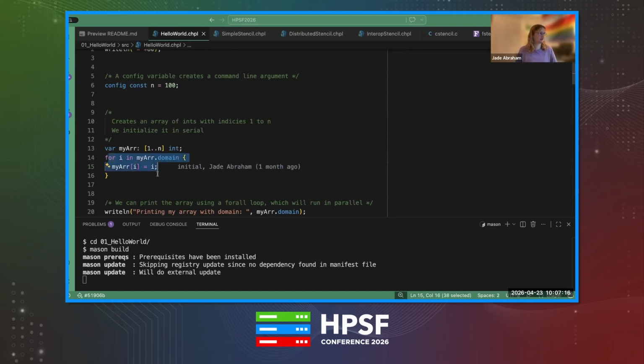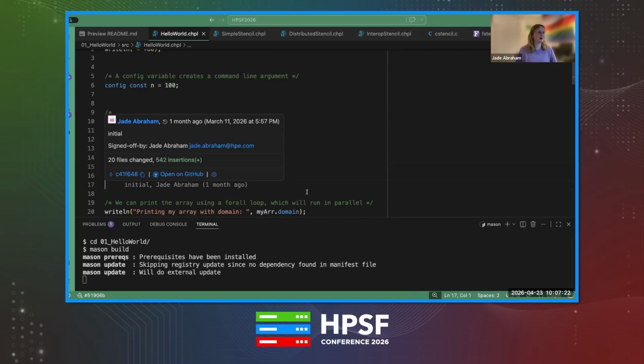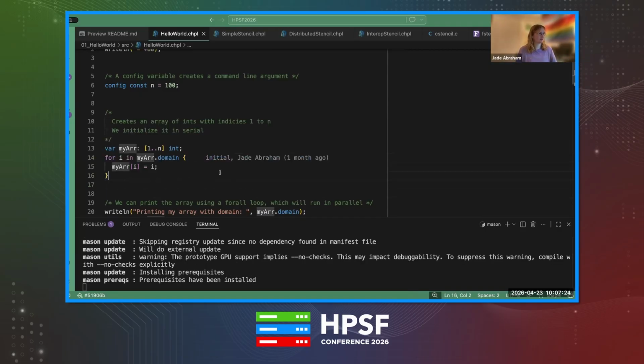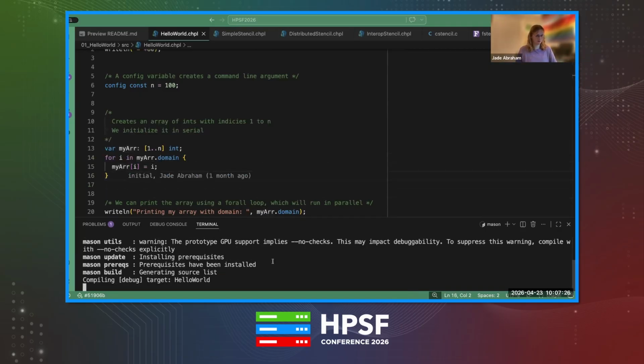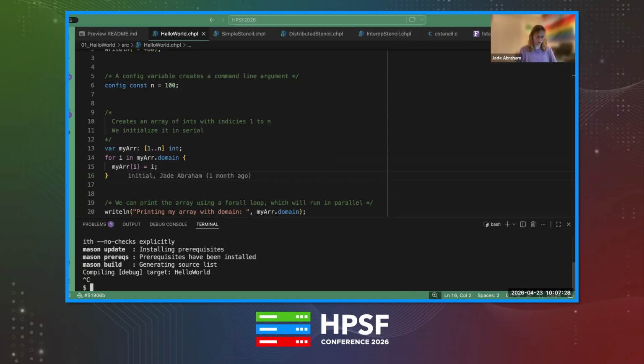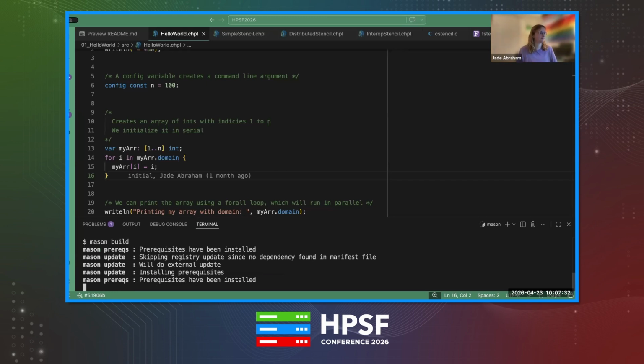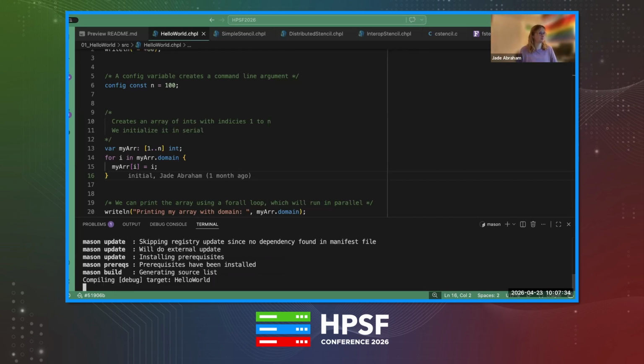And so again, this initialization is going to happen in serial. You won't really be able to tell because everything's happening in the background. But once this finishes compiling here, actually, we're going to switch to the non-GPU for right now. So once that finishes compiling, I'll go ahead and run it.